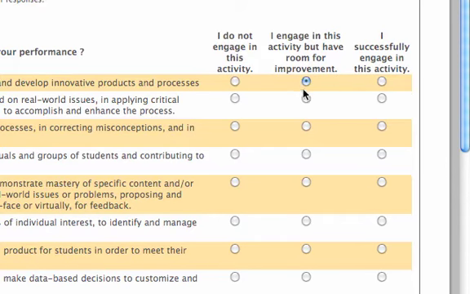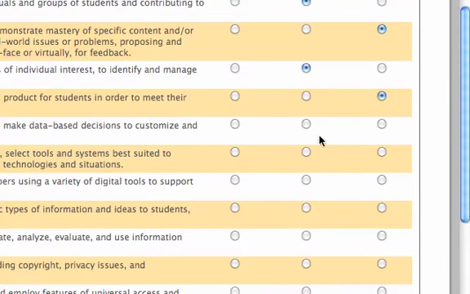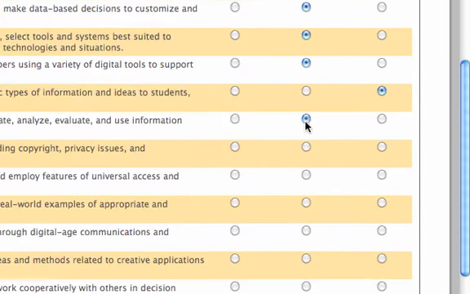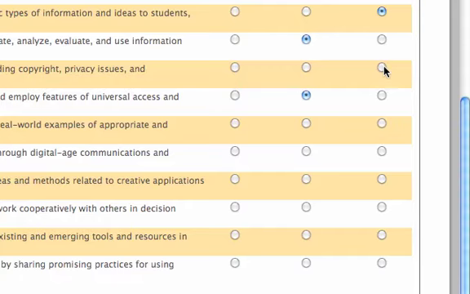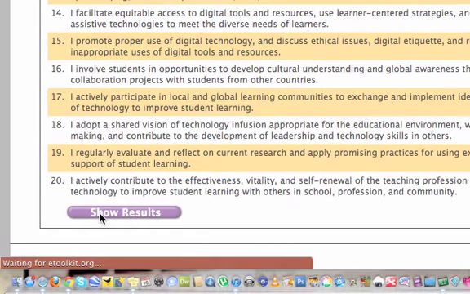So I'm just going to quickly answer some of these just so that I can generate the report, because what's going to happen is once we answer these, then we're going to be given some resources around these standards, which is the thing that we're going to do for the assignment. So you'll be given resources. There we go. And show results.